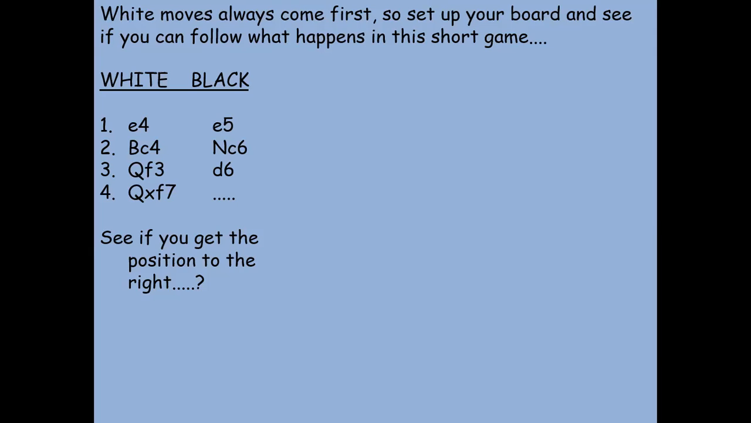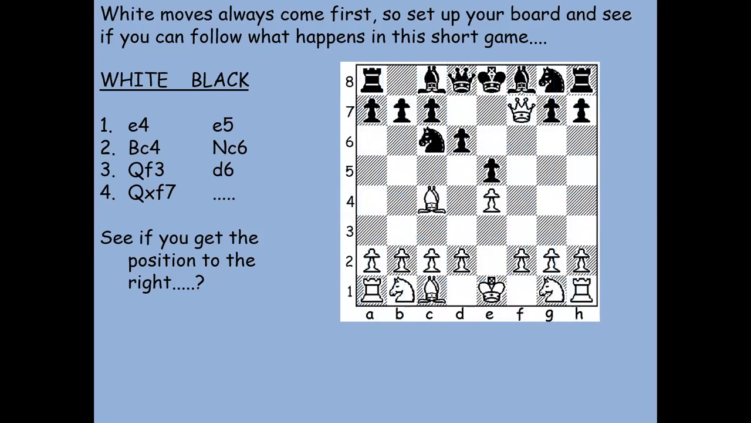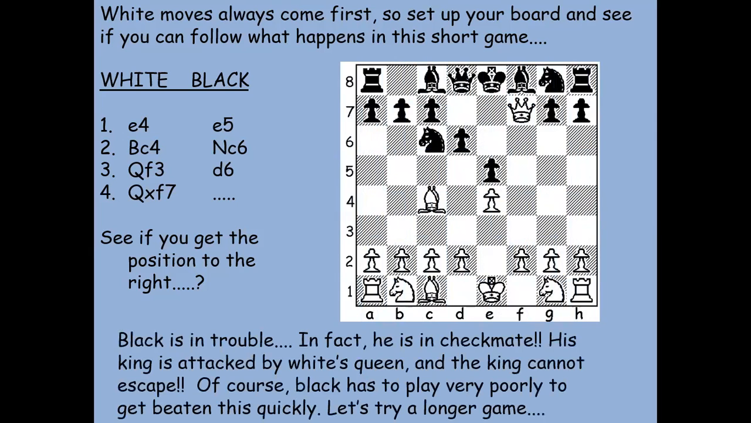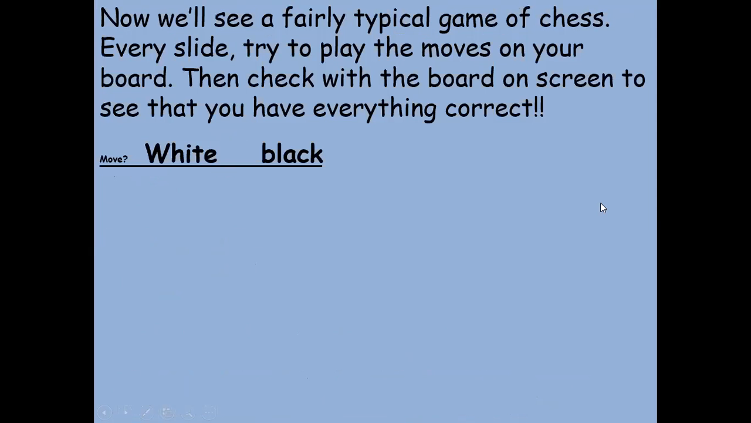Now, have you got the position that is just about to appear? And hopefully you've worked out that's the 4-move checkmate. Not good. Black is in trouble. He is in checkmate. His king is attacked by the white queen, and he can't escape to d7 or e7 because she's attacking those squares too, and he can't take the queen because the bishop is protecting her, and you can't put your king into check. So that's actually a checkmate.